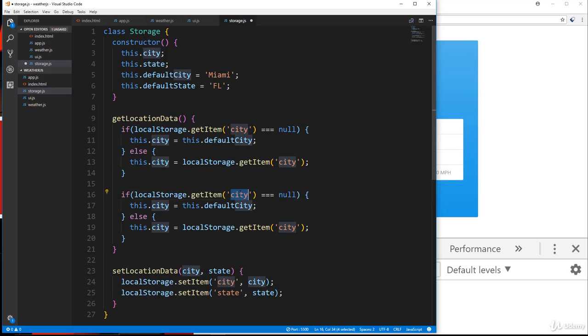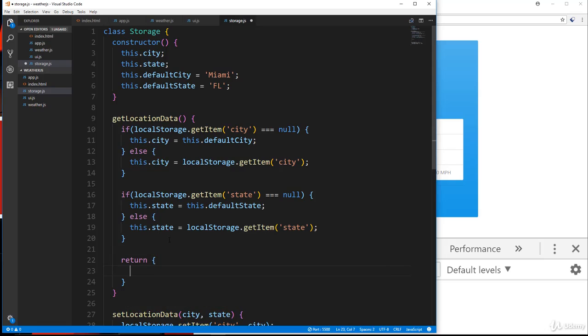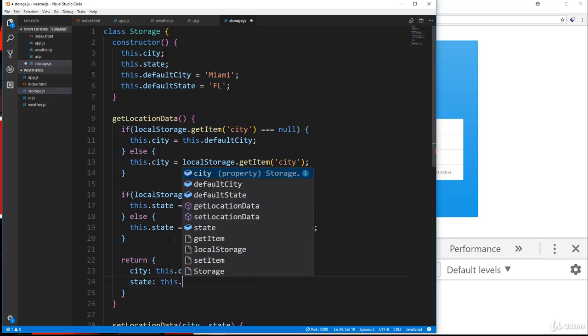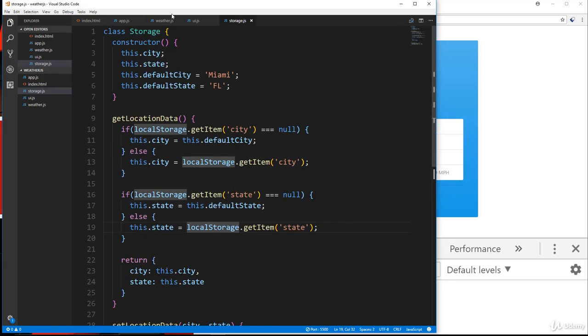And then we're going to do the same with the state. So we're going to check for state, set that to the default state. Just like that. And then finally we just want to return city as this dot city, whoops, and state as this dot state, and that's it. That's our storage class. So let's save it, and then let's put it into use.